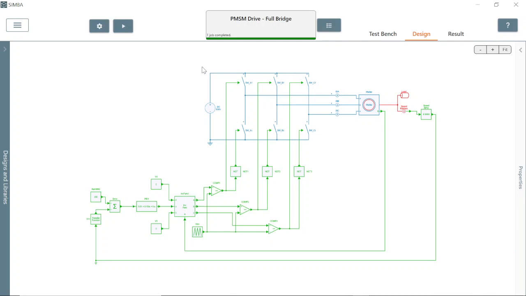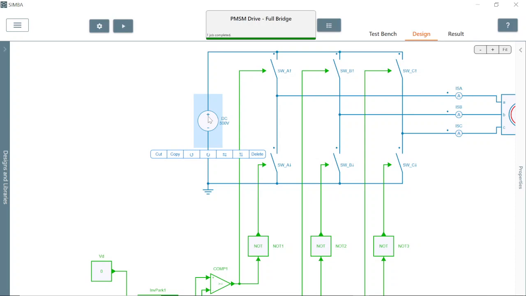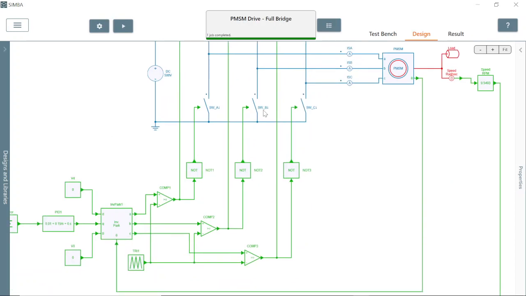The power stage is showing a 3-phase inverter with ideal switch. We can observe the DC input voltage equal to 500 volts and 6 switches, drawing the legs of the power converter. Each switch is driven by green control signals.